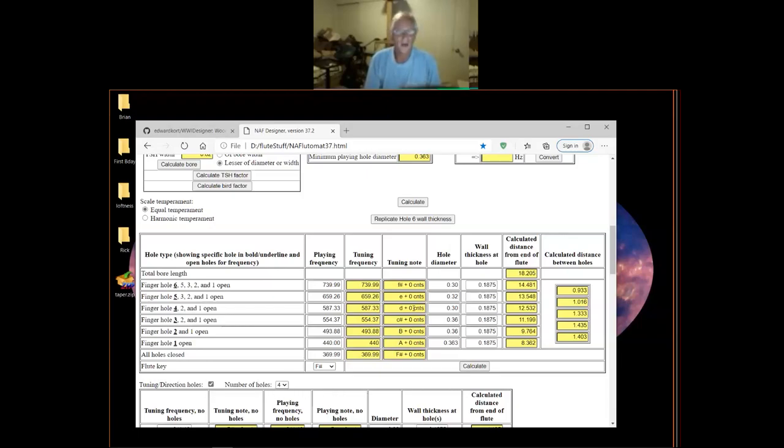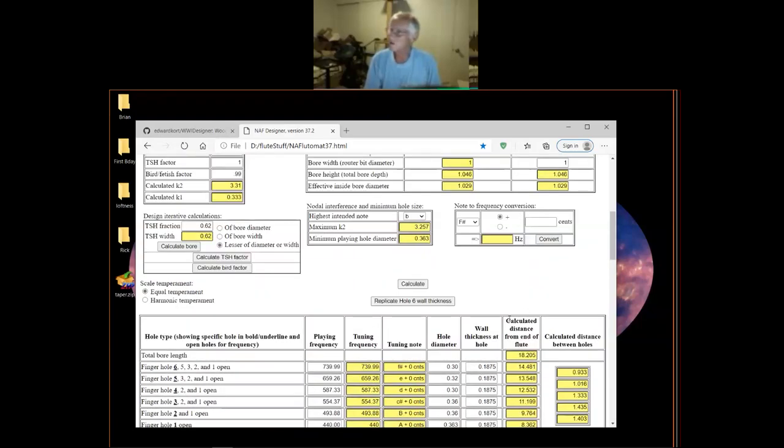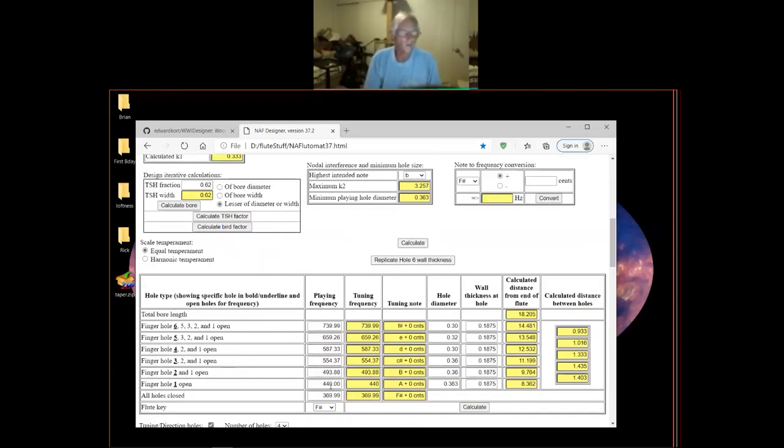To tell you the truth, I haven't used NAFlutomat in a dozen years because I always make chromatic flutes. I always make flutes that are tuned into the second octave, and I almost never have a cylindrical bore. I always have some sort of bore taper in the flute. So that's why I wrote WI Designer, to accommodate all those things. But if this serves your needs, I'm pleased.